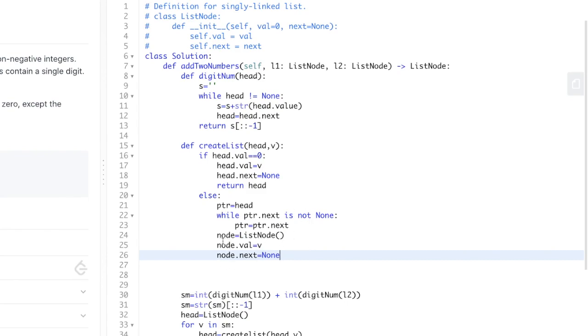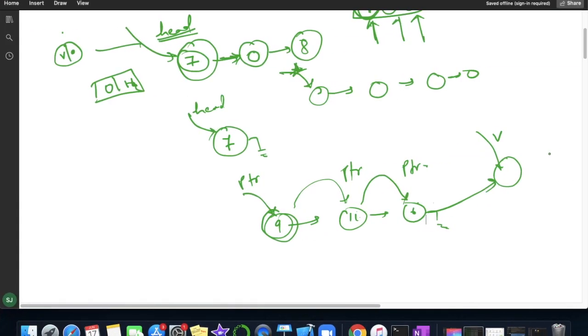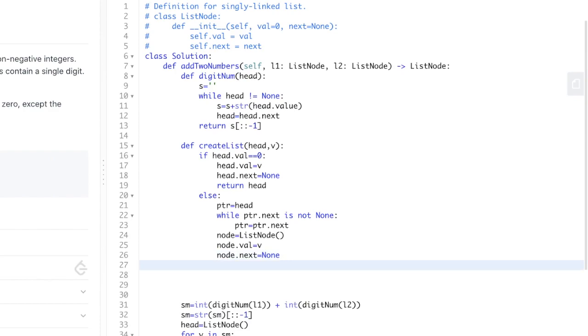Now we got the new node. This is none, and we got the new node in which the value is, suppose, 15. So this value is assigned with 15 and it is pointing to none. Now what we have to do here, currently our pointer is here. Now what we will do, pointer dot next will move to the new node. So ptr dot next will point to the new node.